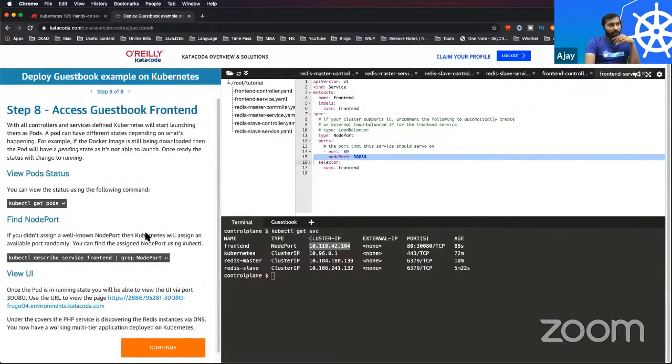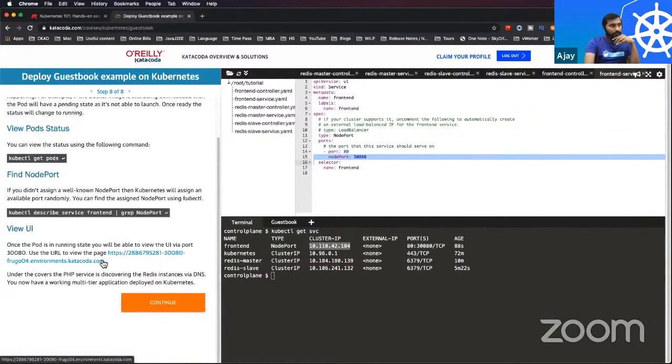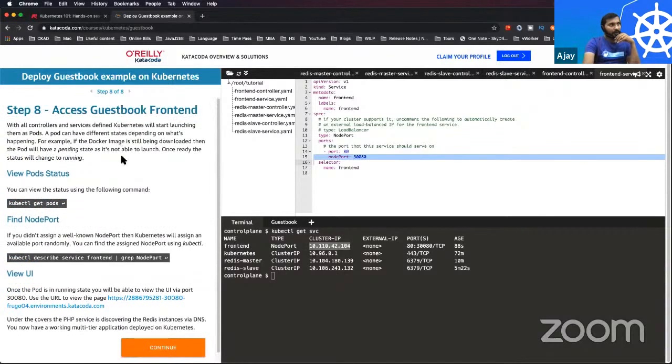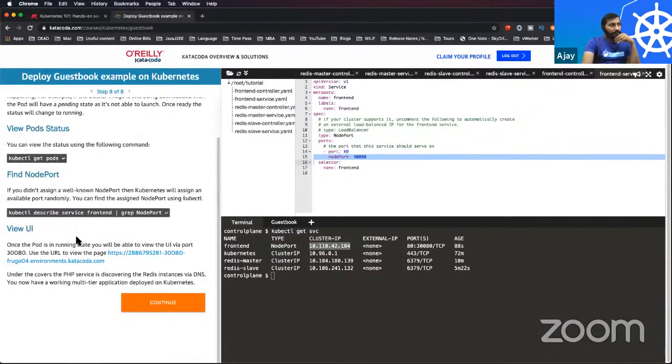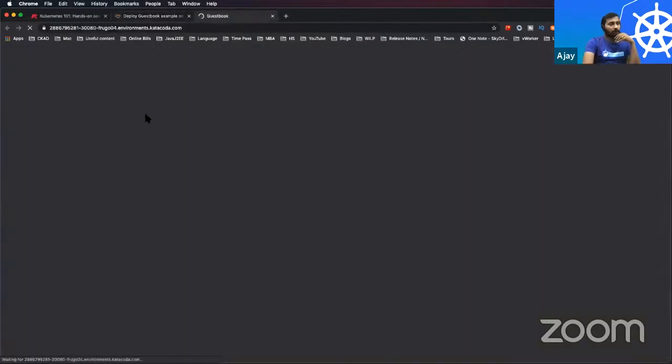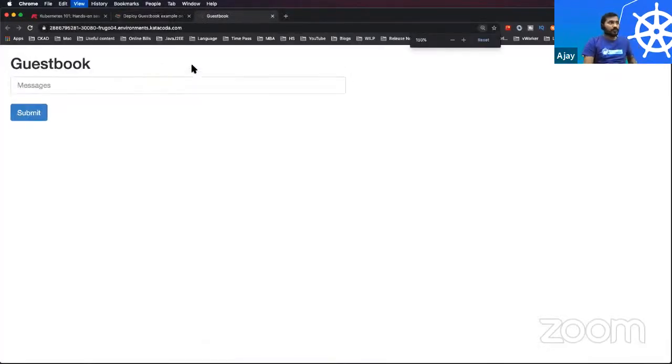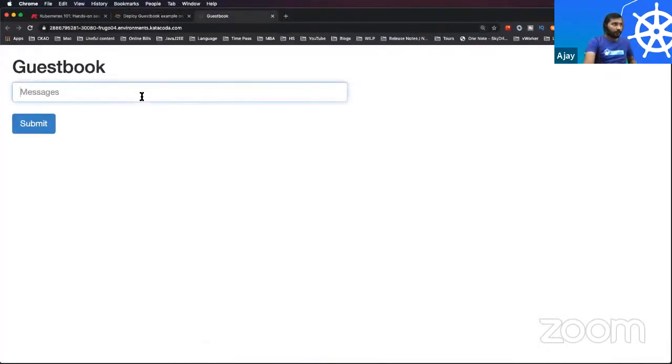Now how can I access my application? We can access it using this URL. In Katacoda, they have exposed a way for you to access this NodePort from the external world. If you go to step number 8, I can access it directly using this URL. If I click this URL, it should take me to the application which we deployed. If I type hi, and if you have this URL, I will paste it in the chat. Try accessing this URL. You should also see whatever messages I'm typing.